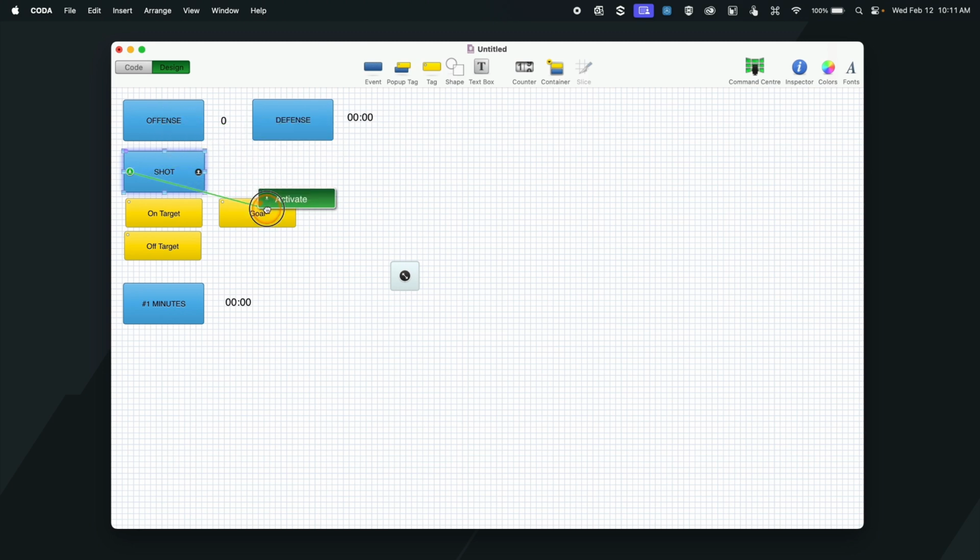When we send it from an event to a tag, you'll see that activate is the only option. So it will then immediately label that specific tag onto the clip as you start it. We'll have the same options when we turn a button off, so we can do activate when we turn something off or deactivate.